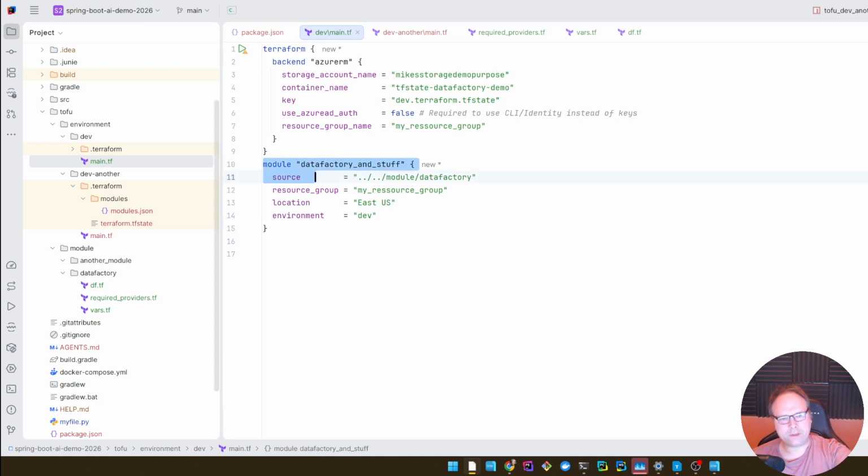And inside my root module, I give it an alias, data factory and so on, and then I point to my submodules. My submodule, which is right here, and of course I can have as many of these as I want to. Then I define some variables that I have right here.